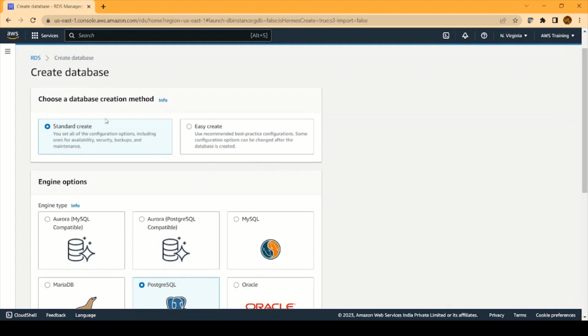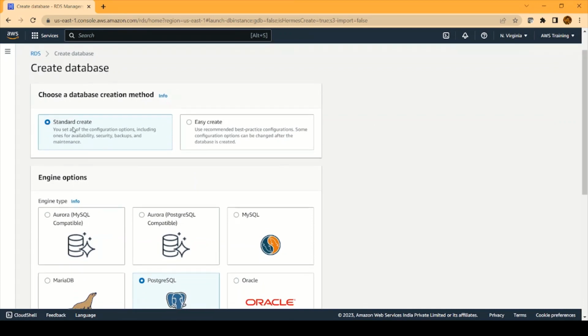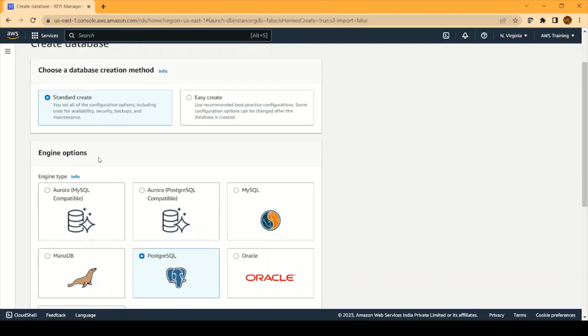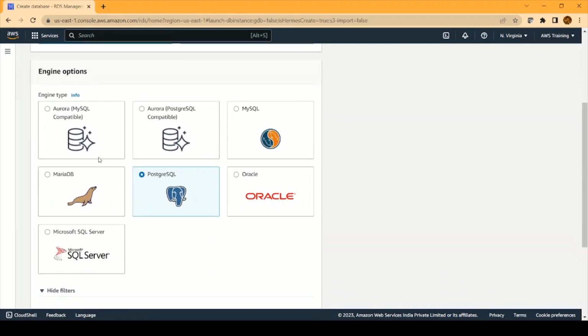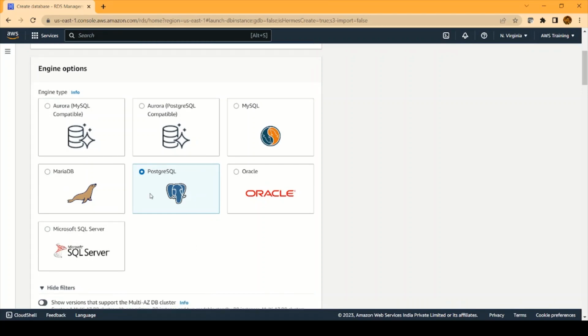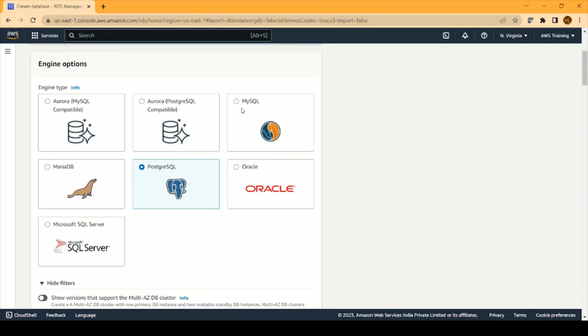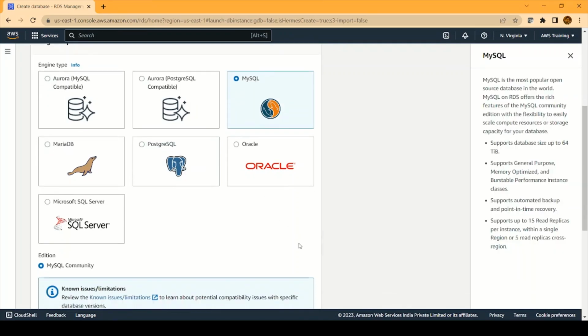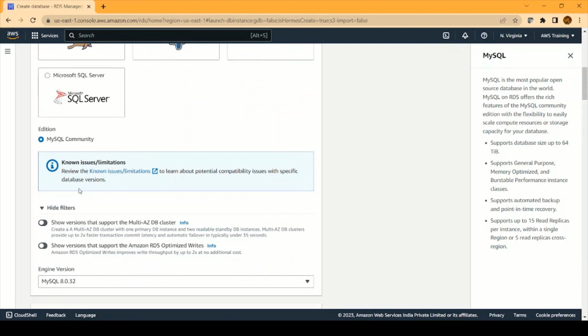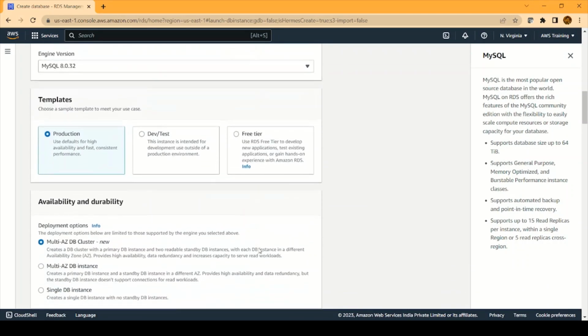Here, while creating a database, let's select the standard create option, which will give you a complete view of creating a database. Now, there are hundreds of different databases in the market, but AWS only supports the following databases. For this particular session, we are going to use MySQL as our database engine. We are not going to change the engine version. We are using the default option.